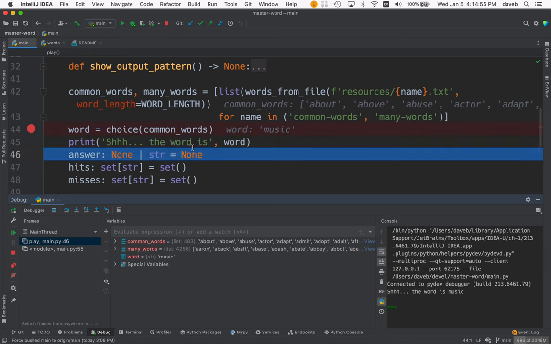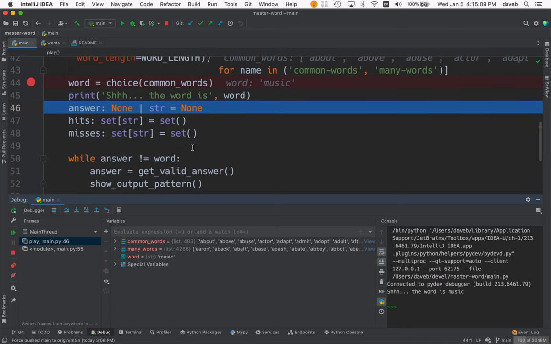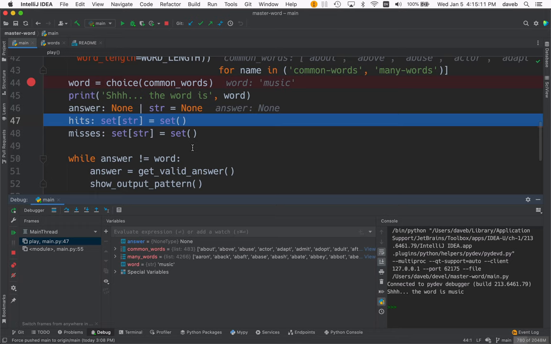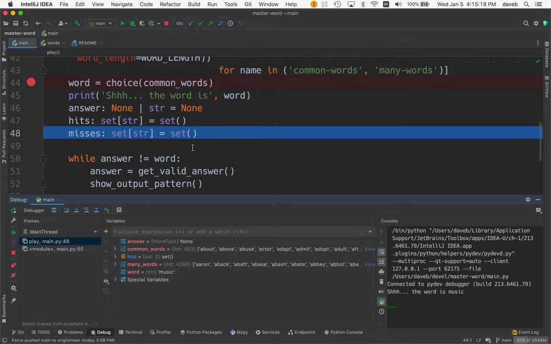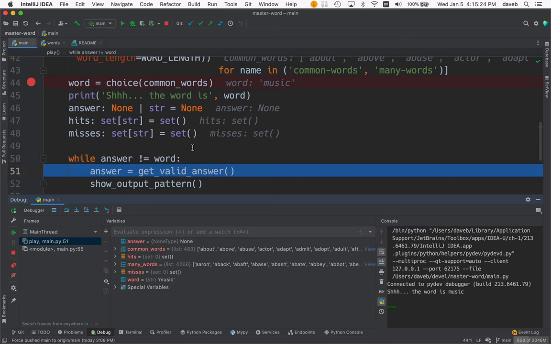There was a show on TV decades ago. I think it was called Concentration, maybe. And the game producers would quietly tell the audience what the answer was so that we could know while the people on TV played along. Now we have a variable for where the answer that's typed in goes, and that's set to none. And then we have two sets to keep track of the hits and the misses. And then the loop continues while the answer doesn't match the word.